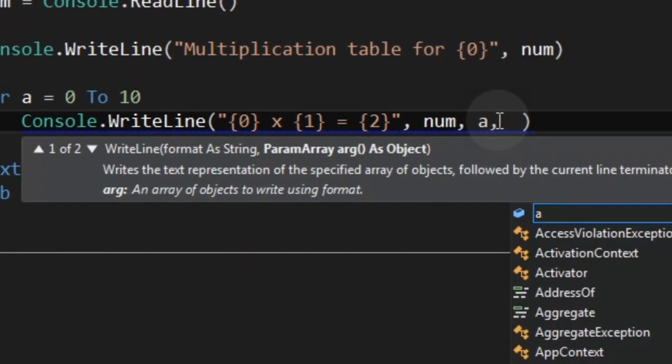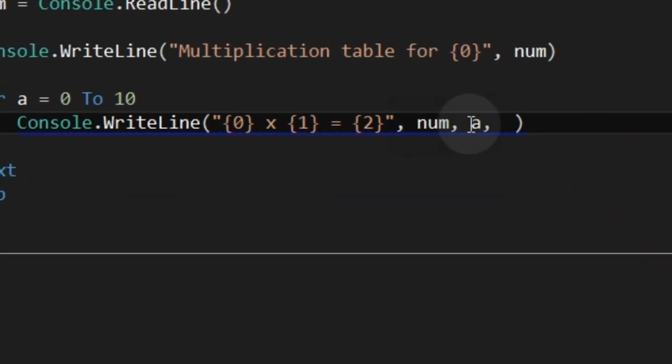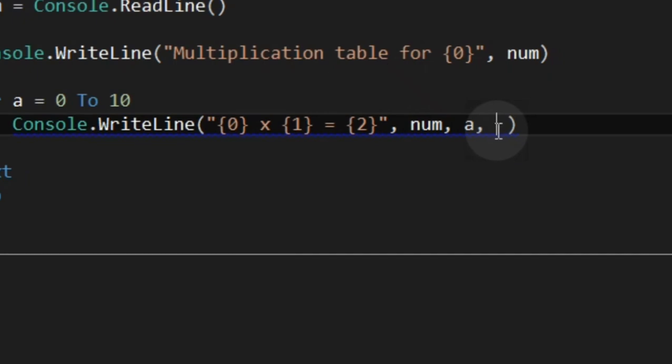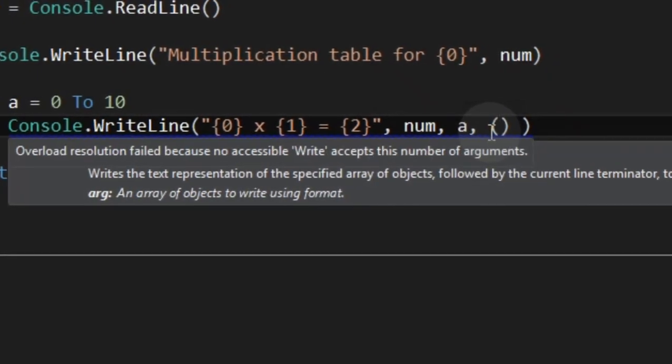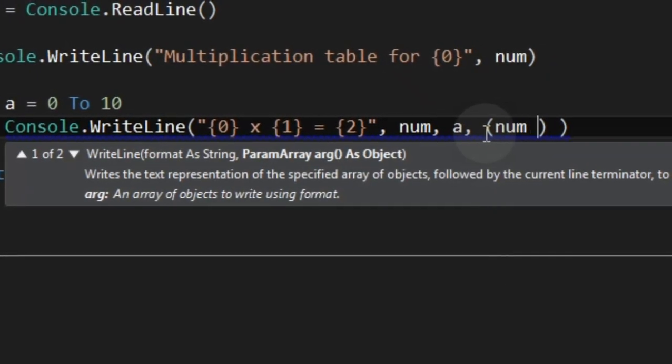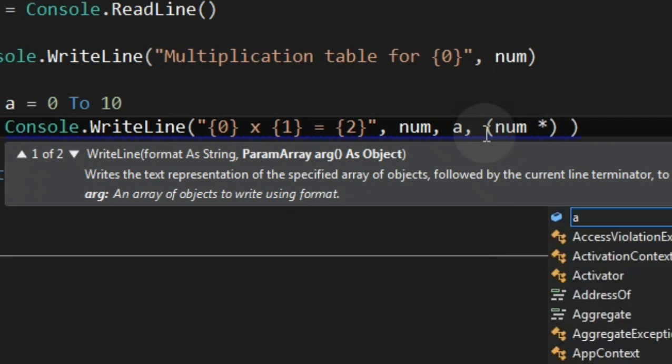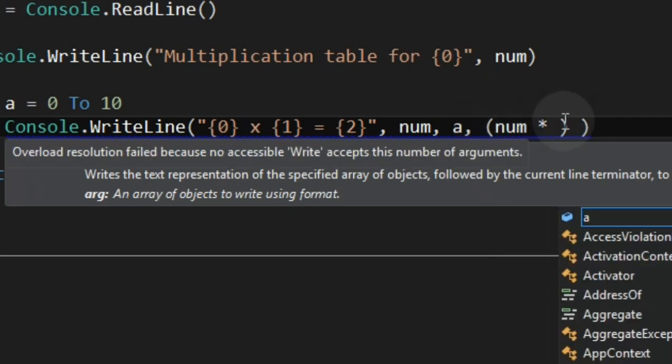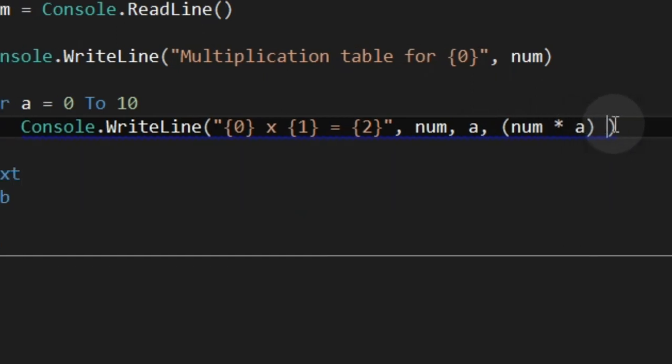Then on this one, we need the program to multiply num times a. Let me just put it in brackets so that it will look nice. And we're going to put our multiplication sign, which is a string, or a star. Then we're going to multiply it by a, just like this.